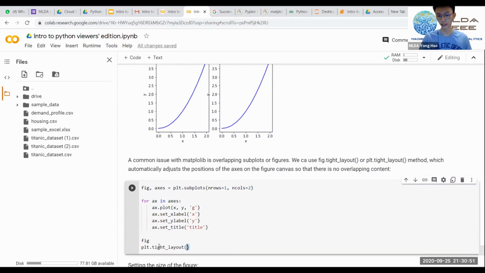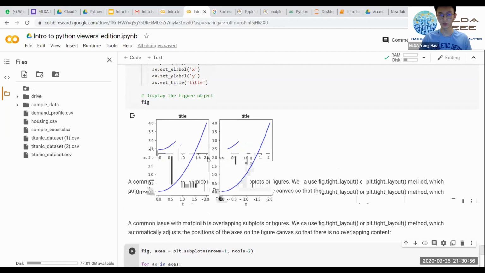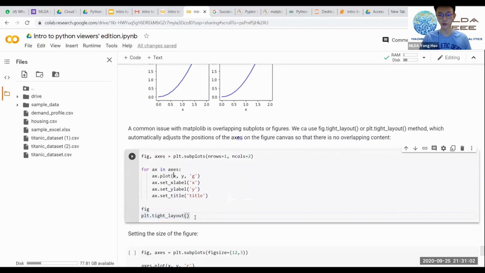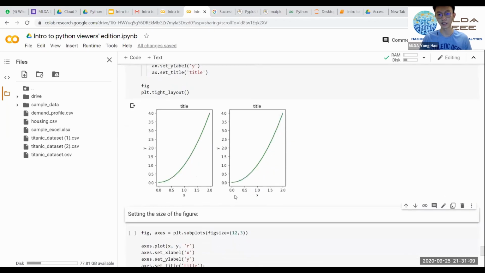Okay, this is just some command for some optimizing. So you can see that in this case, the axis labels are actually overlapping with another plot. So what you can do is put in a plt.tight_layout after your code, and it'll be plotted neatly on the same canvas.